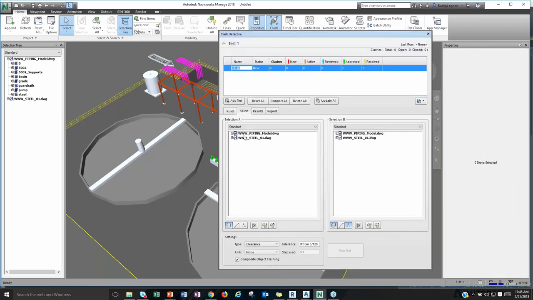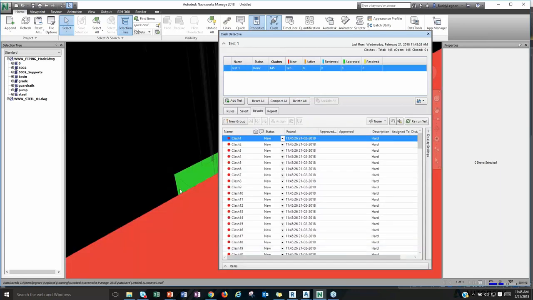So we'll add a test. We'll select the steel of the pipe and clash it against the steel. We can select different types of clearances, hard clashes, things that are really impacting, or things that are supposed to sit on top of each other and just barely touch. You can control all of that. Once you've selected the settings you are most comfortable with, you can run that test.